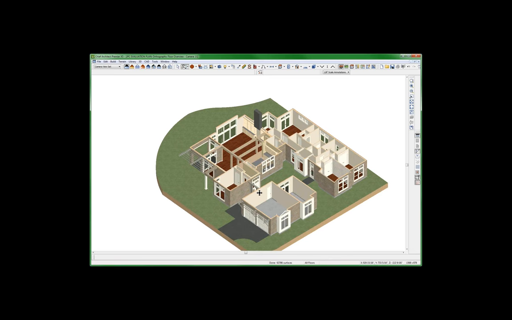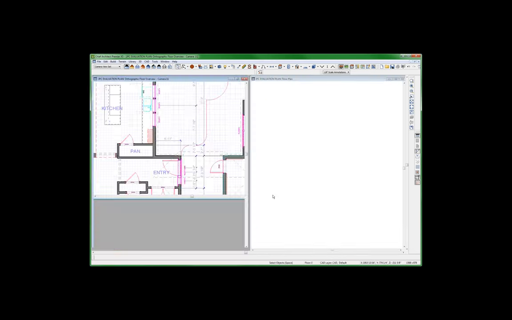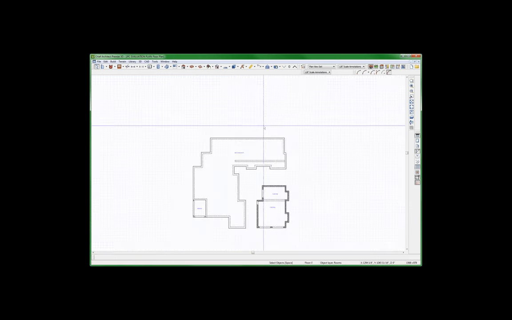Did I start my timer? I think I did. Oh, 2.5 minutes. I'm about done anyway. Do you have a framing plan? I'm not going to even look for that.